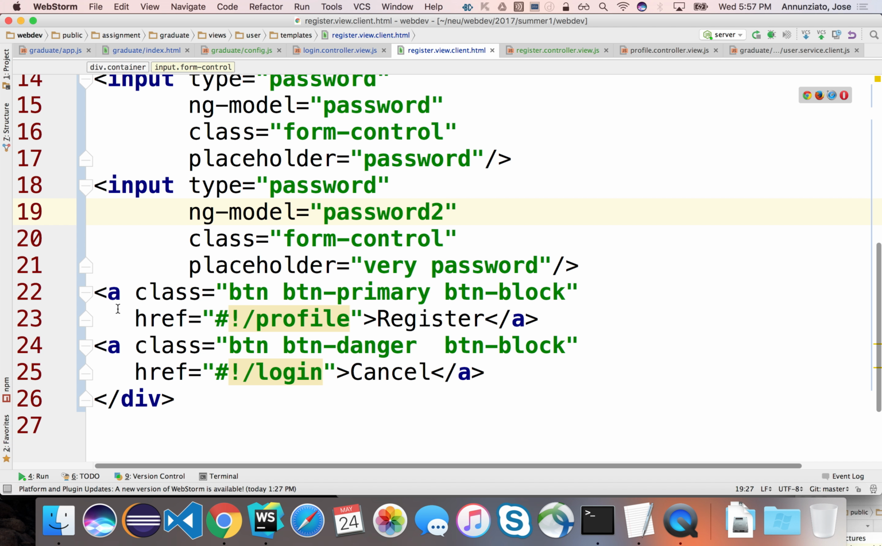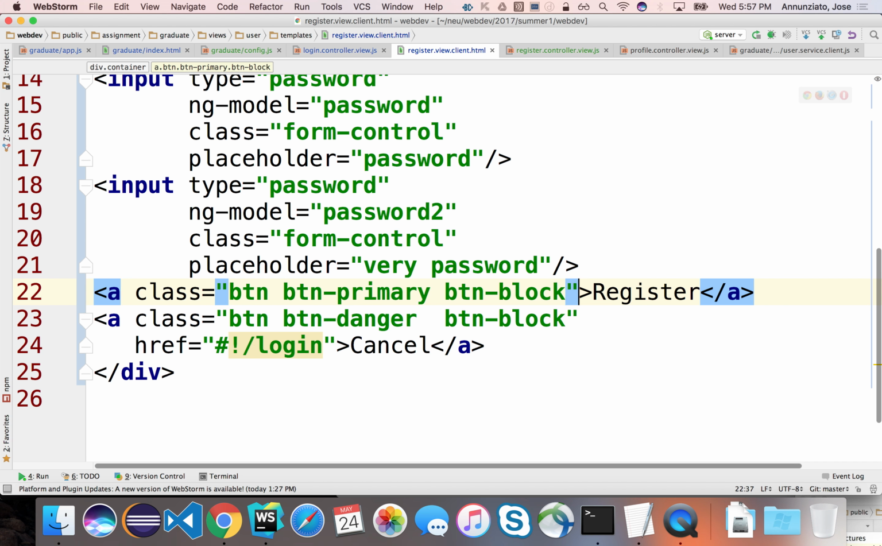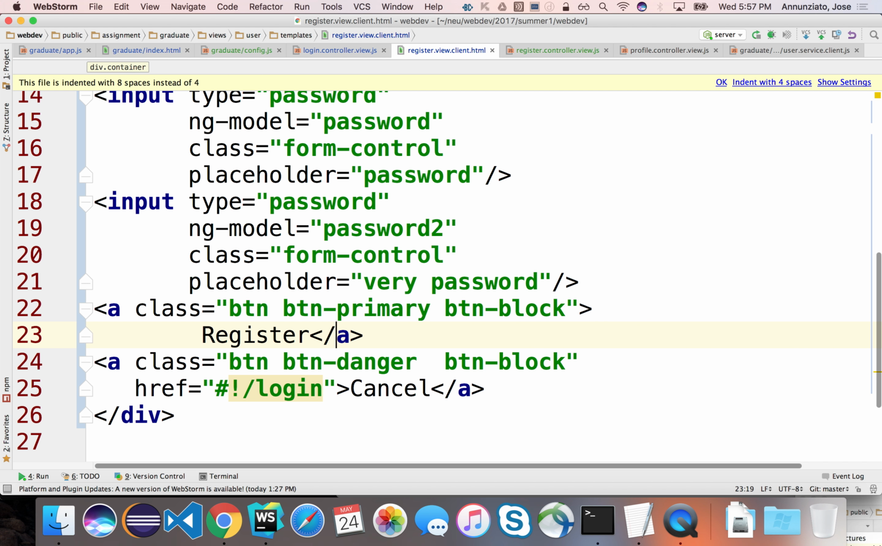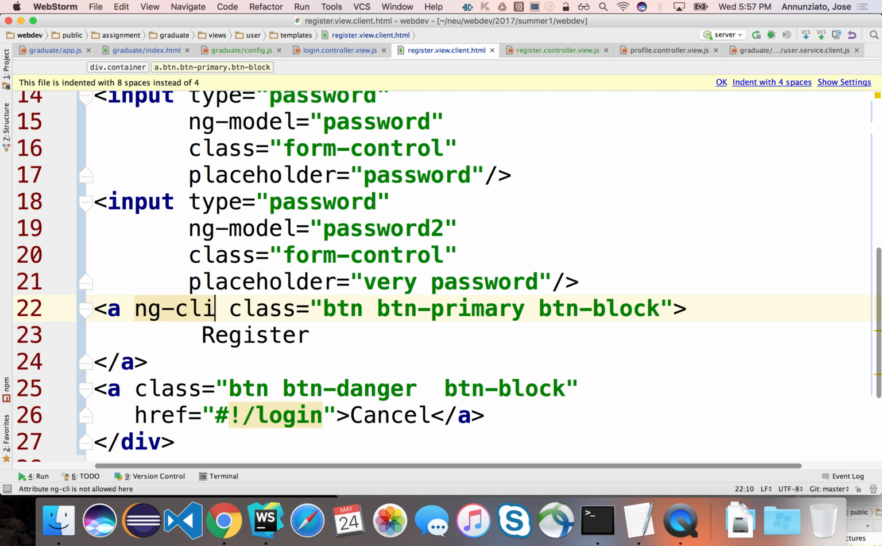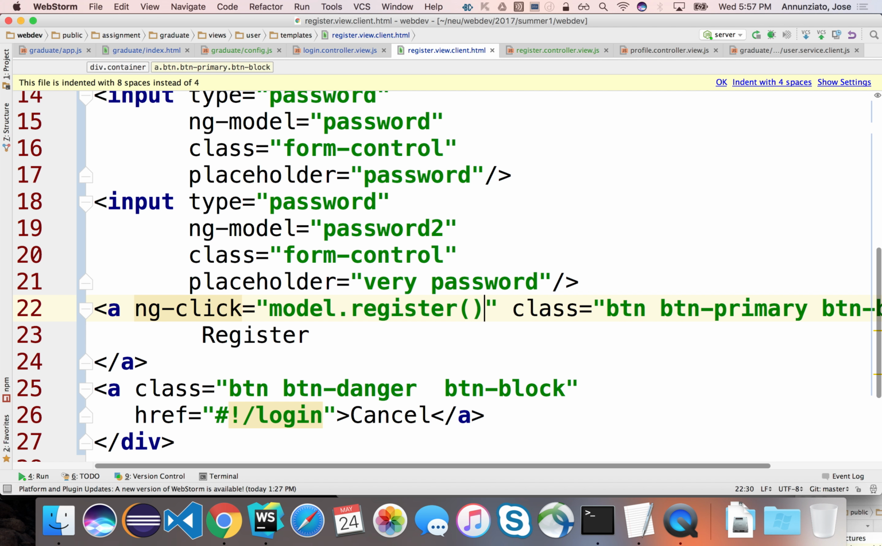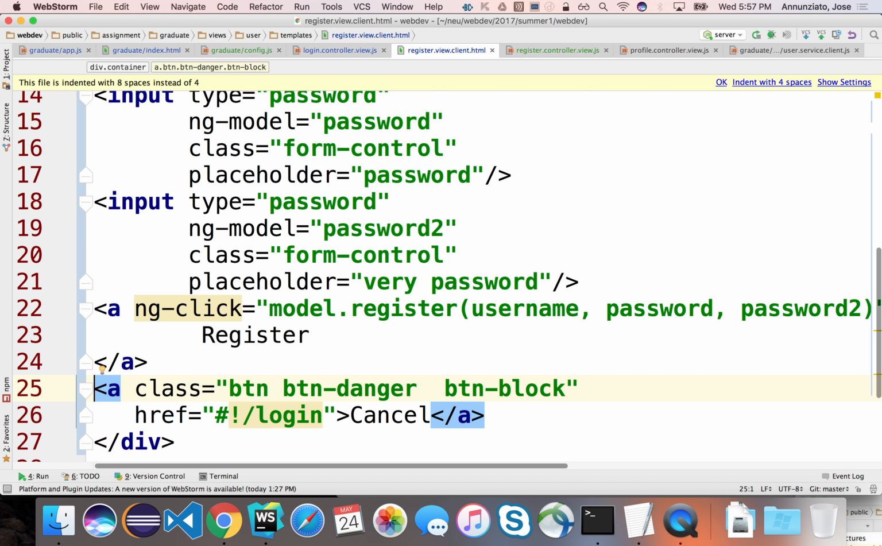We're going to pass them here when we click on the anchor. So the anchor, we don't want to go anywhere, right? Instead, we're going to notify the controller of the action. We're going to notify in an ng-click. We're going to say, hey controller, they want to register, right? And we're going to pass the local variables username, password, and password 2. Make sense? All right.